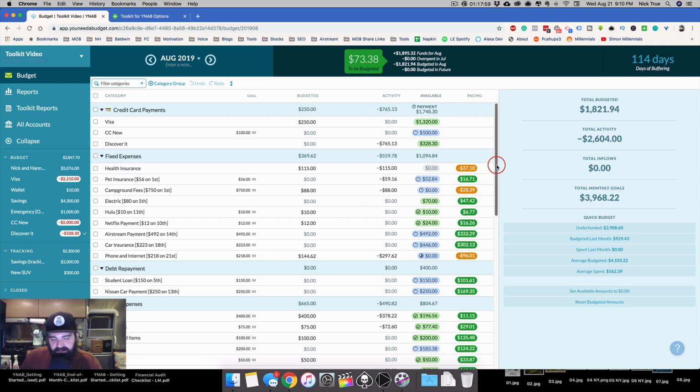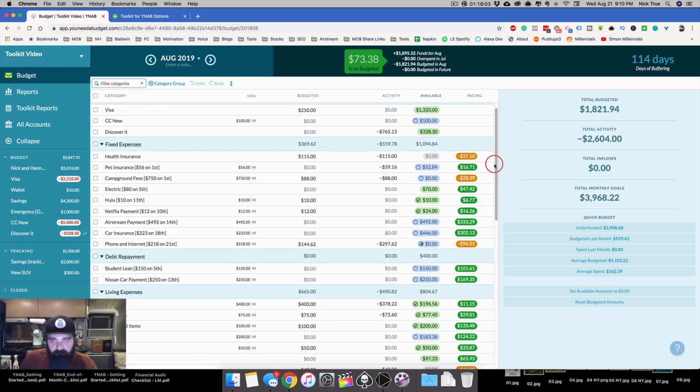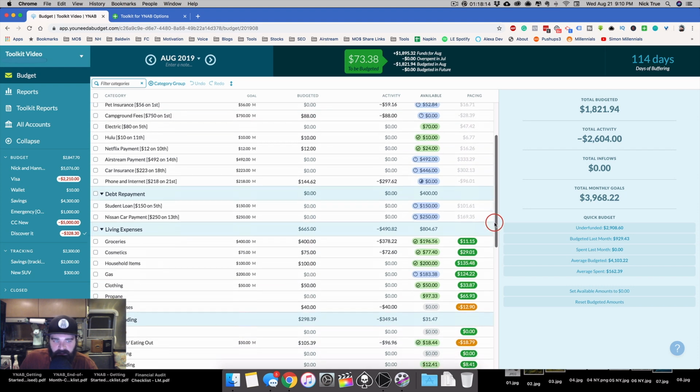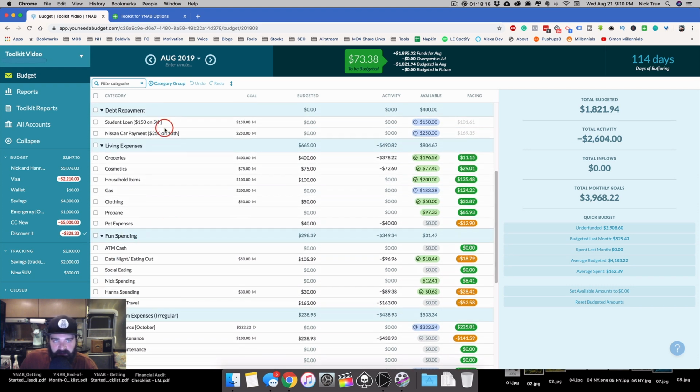Now, there's a couple things that are really confusing about pacing, okay? If you're going to use it, I highly recommend you do not use it on fixed bills. It's not going to make any sense on fixed bills. So to turn it off, you can just click on the ones that you don't really want to see. Focus only on the living expenses, which are the ones that matter the most. Things like groceries, things like gas, things like clothing, things that you're using regularly throughout the month.